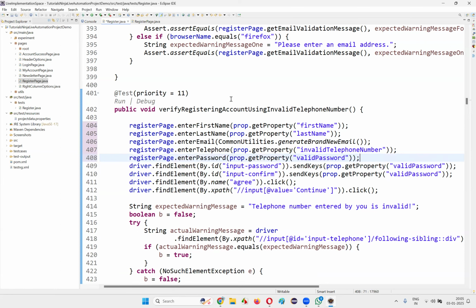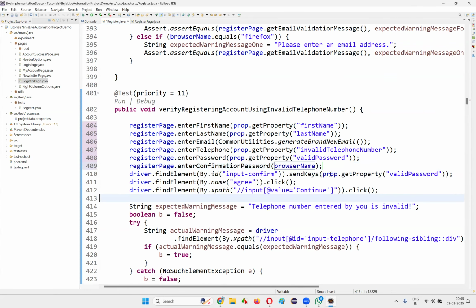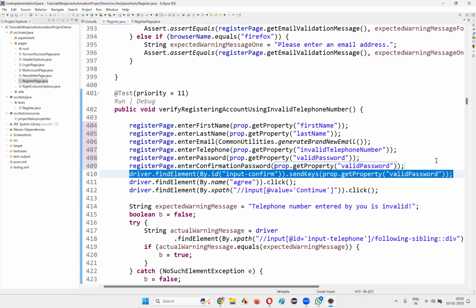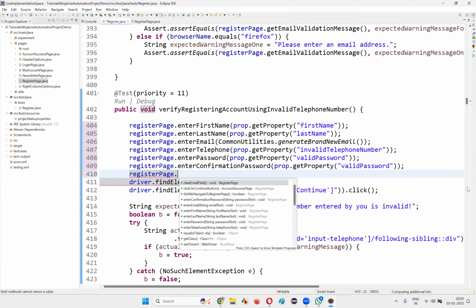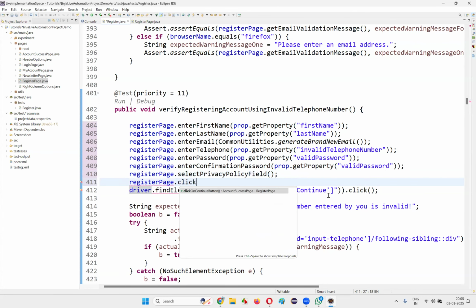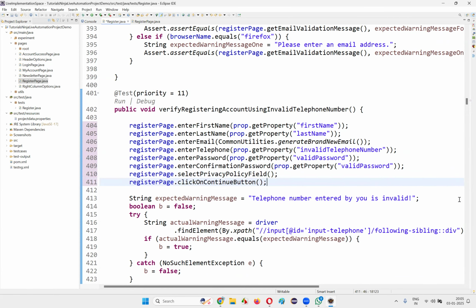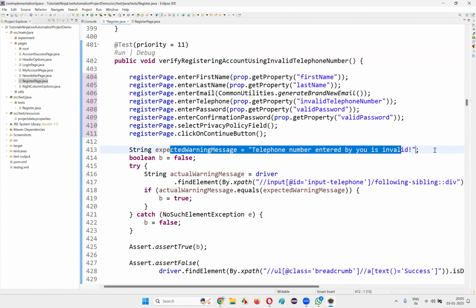The next one, write down register page dot enter confirmation password. Prop dot get property confirmation password. Register page dot click on select privacy policy field, and remove this line. Register page dot click on continue button, and remove this line. Remove this line.